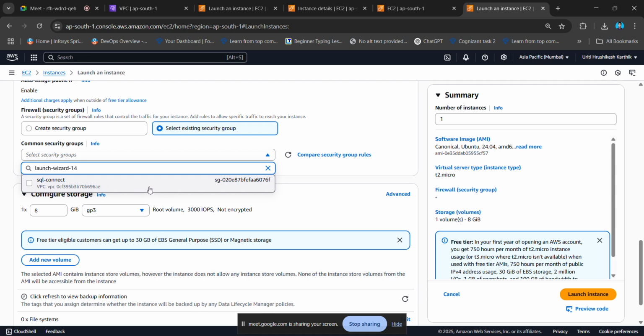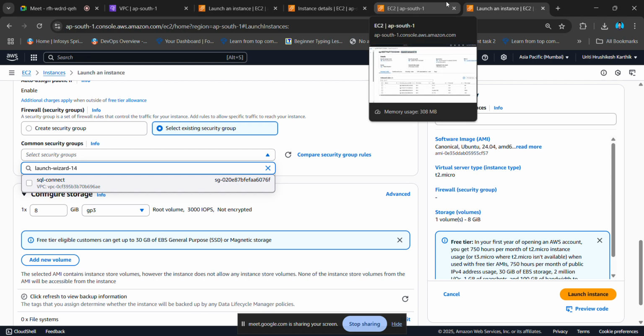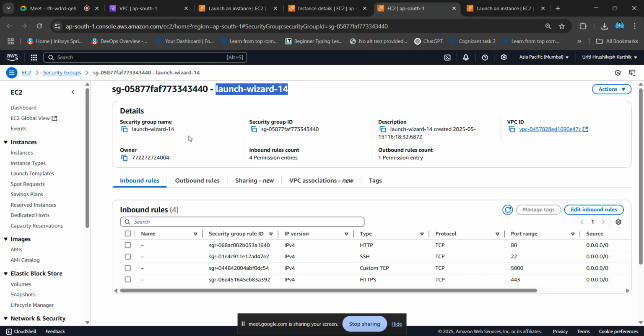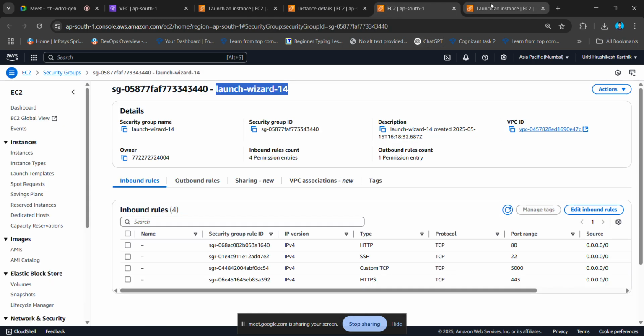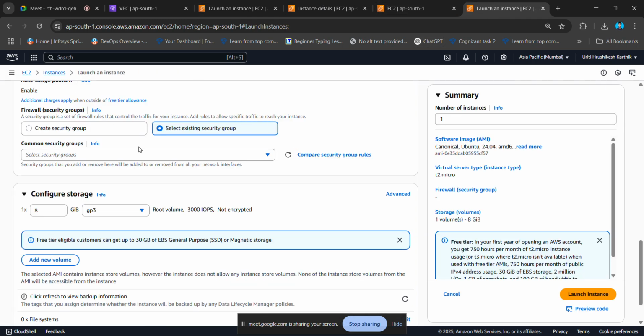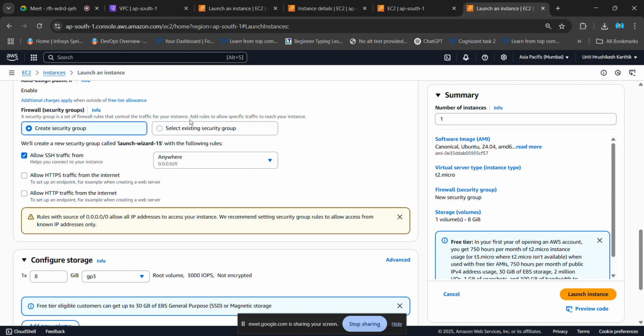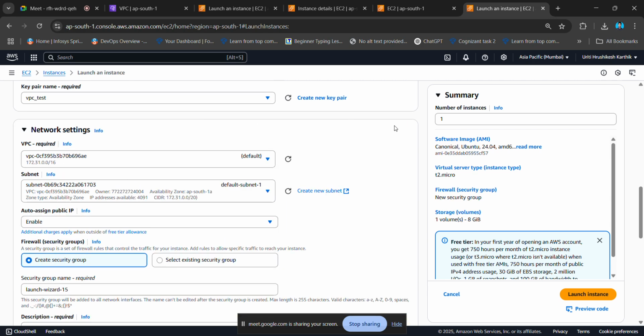Not this. 6F 076F. No, not this. Sorry. Yeah, I'll create a new one. I think I'm wasting the time. Okay, I'll create a new security group. Edit.